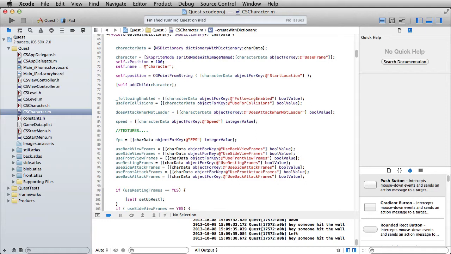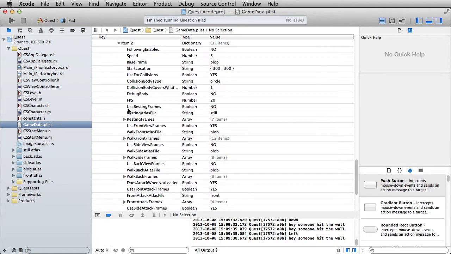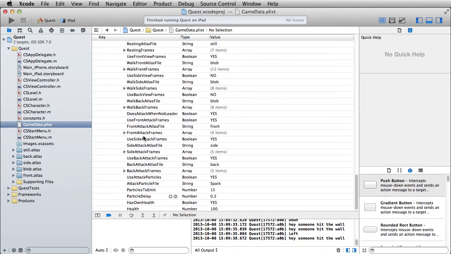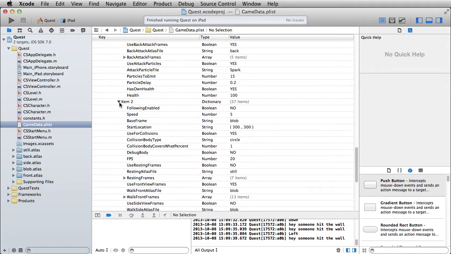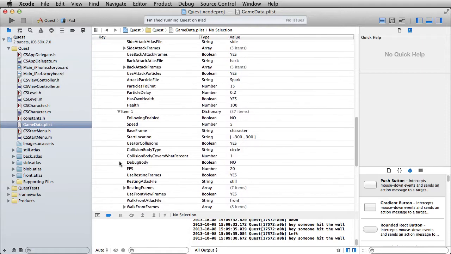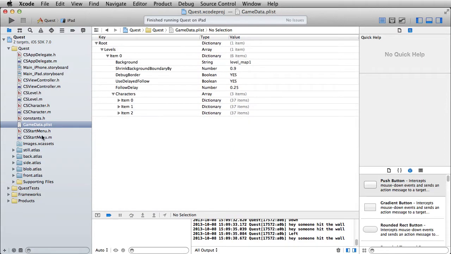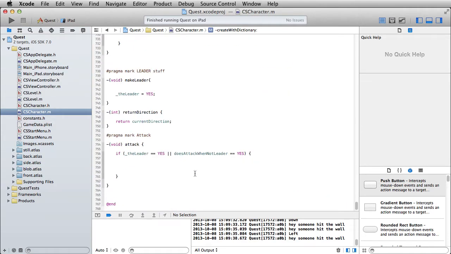There we go. And one thing I want to double check is to make sure that that is actually set to yes. And we put that one right there, didn't we? Above all of our attack frames. So okay, that one's set to yes. As long as one of them is, it should be alright. I'm going to fold these up though, so it's a little prettier. Alright, so if that's set to yes, or if you happen to be the leader, you're going to attack.